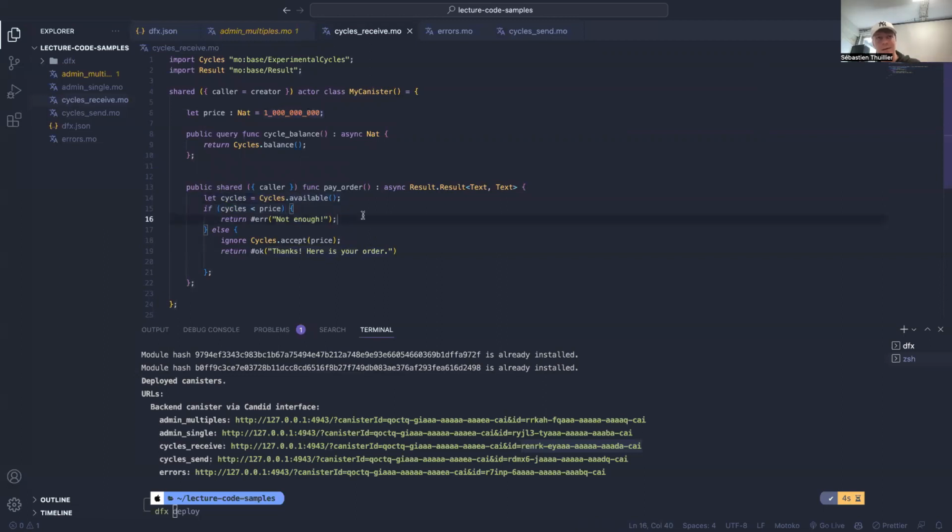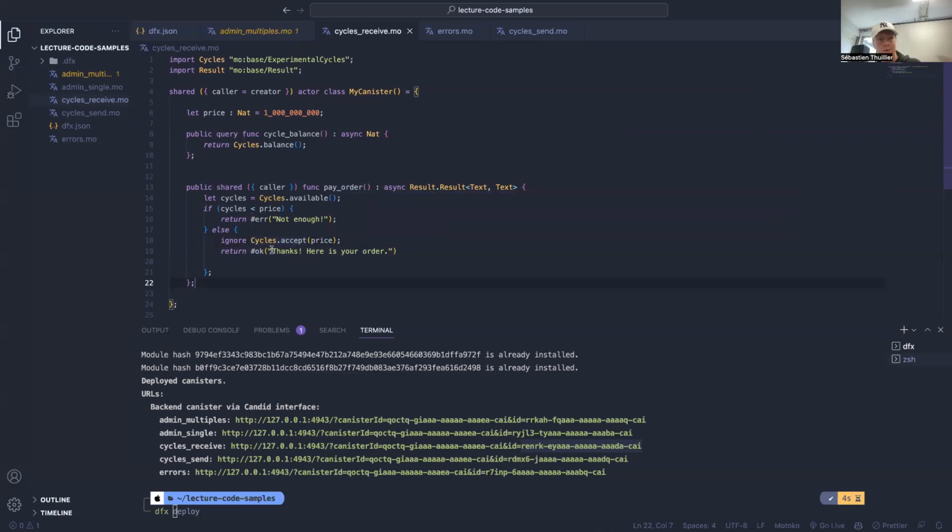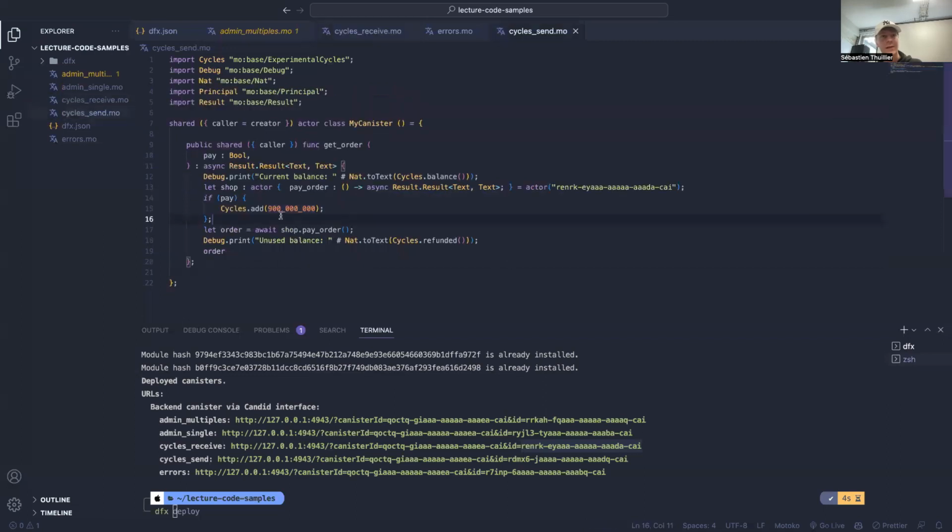If it's less than the price, it's just going to say not enough. And if it's more, then it's just going to accept. So it's going to add the cycles into its balance and return the order. Just like this, but I think you got the point. If I call it right now, the price is 1 billion cycles and we have 900 million, so it shouldn't work.